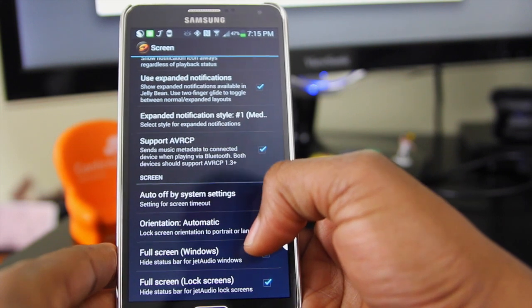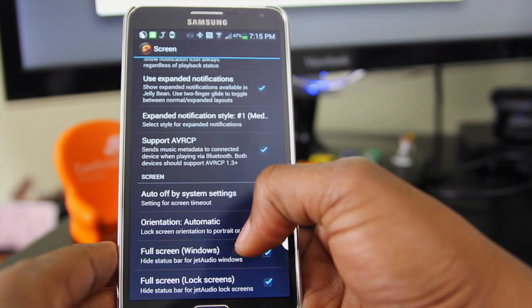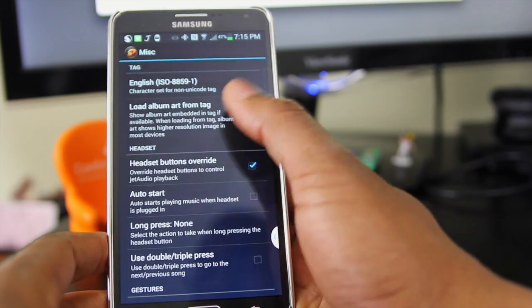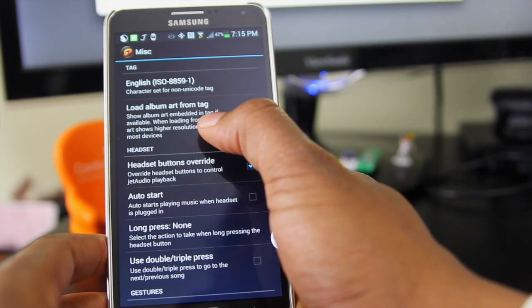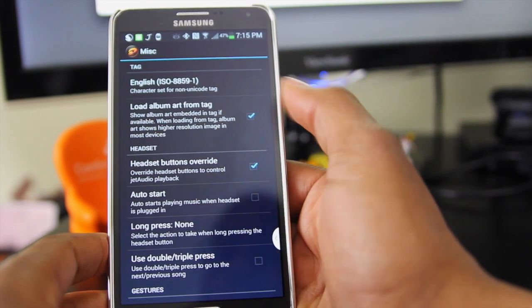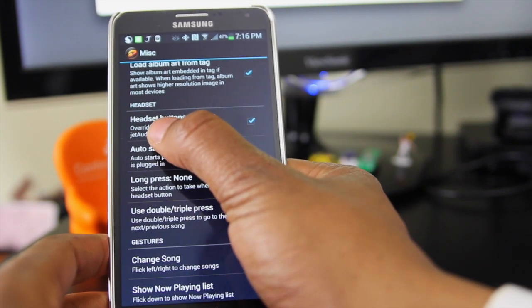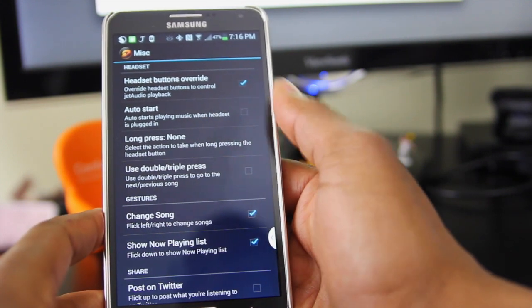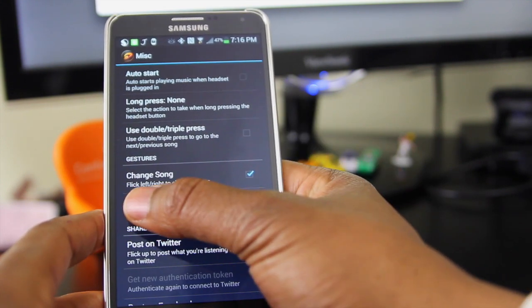And you can also set your player to use a full screen mode, whether it's in Windows or on the lock screen. Under miscellaneous, you can load your album art here. You can set your language. You can set your headset override buttons here. I don't do a lot of changing there, but should you want to, you could do that.